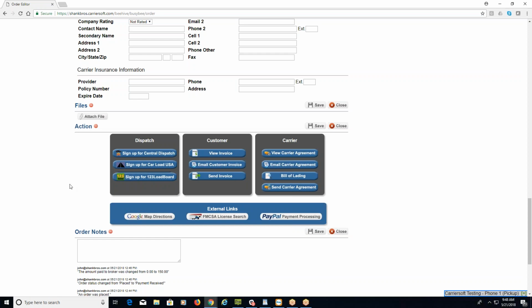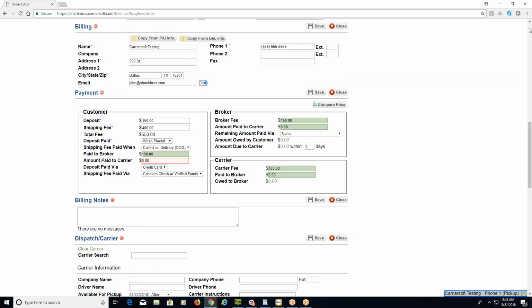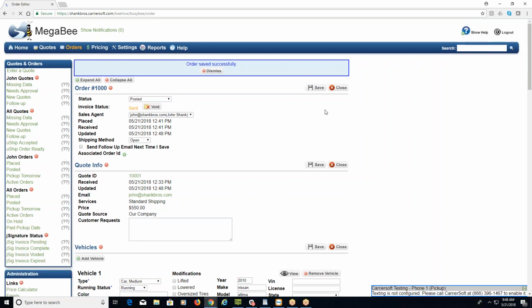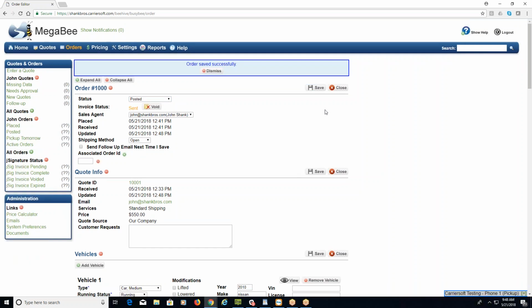All right, so in theory, we've posted the load up to the national load boards. Once we post it, it would automatically update the status of the order to posted and automatically shoot out the email to the customer. In this case, we're just doing it manually to move through the process.